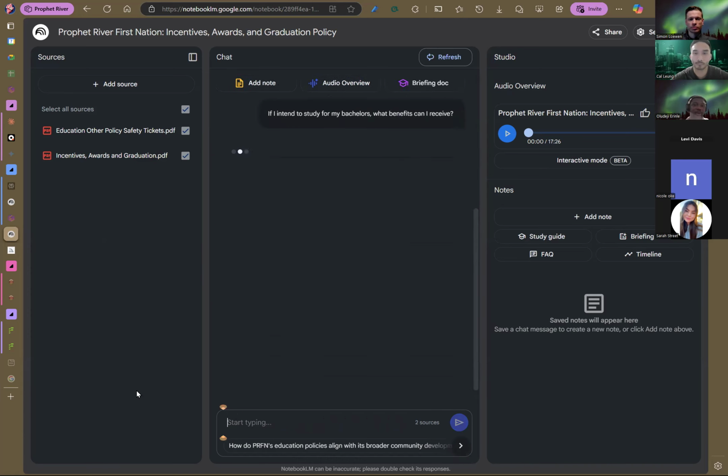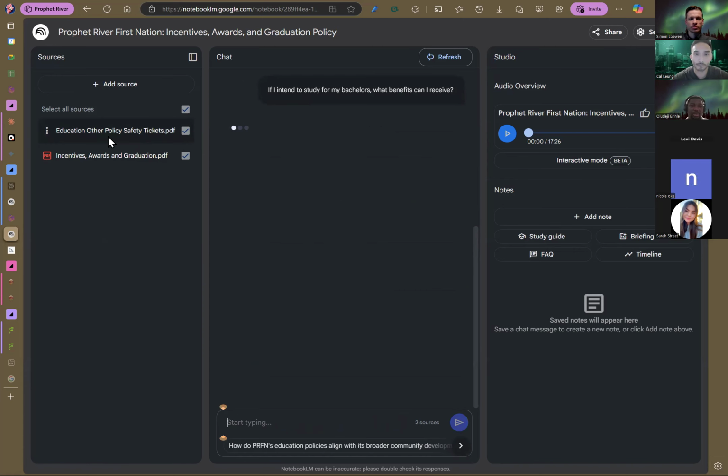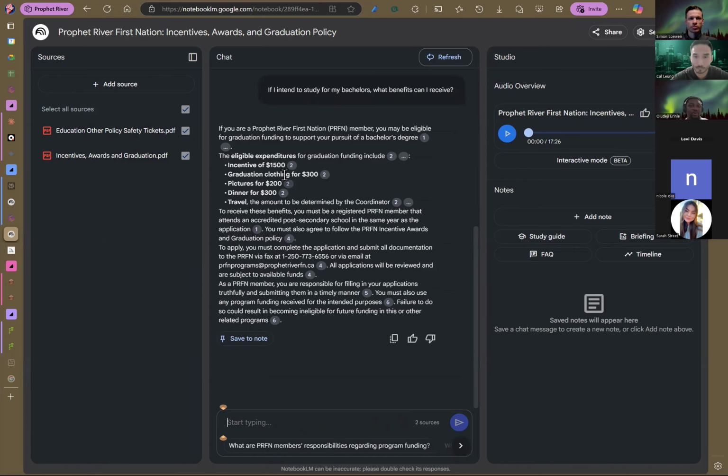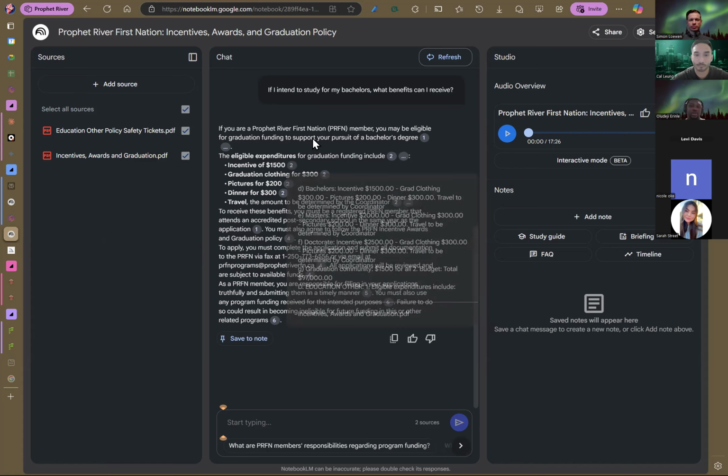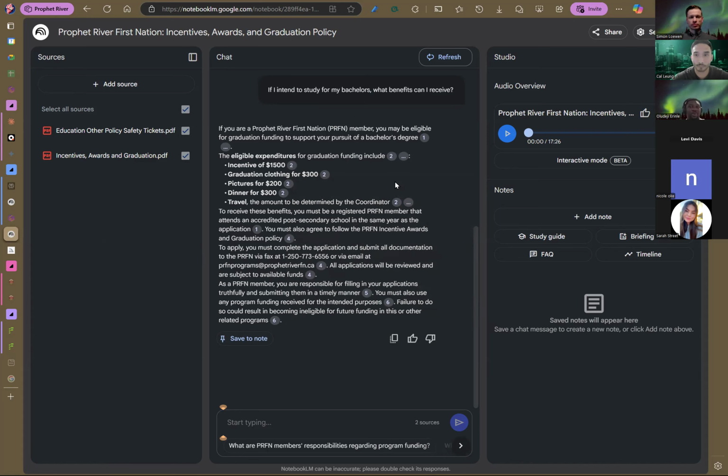And then it's going to go through those 2 documents I attached, and it will tell you all the information here. So it will say the eligible expenditure for graduation funding includes incentive of $1,500, clothing of $300, pictures $200, dinner for $300, and then more details. And it will also give you the source. So it would tell you exactly where in those documents it picked up these pieces of information. Right. So you can see how this could be very useful.